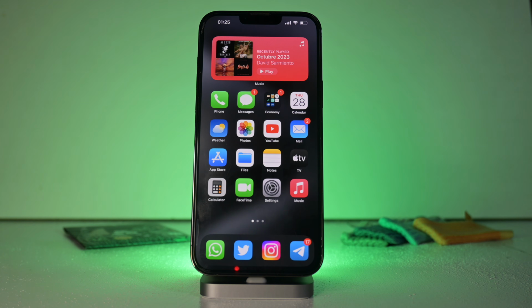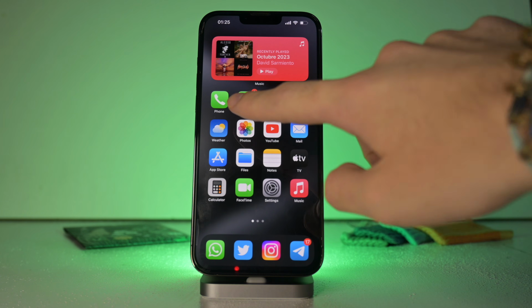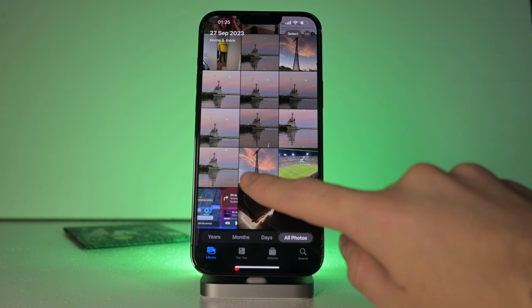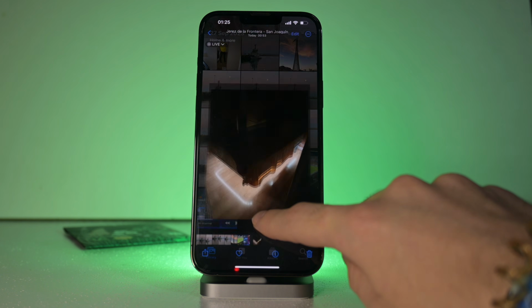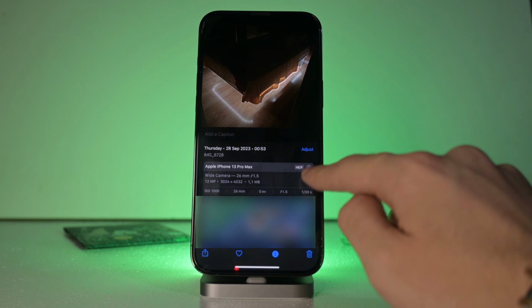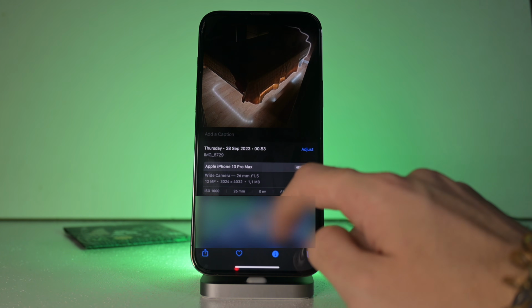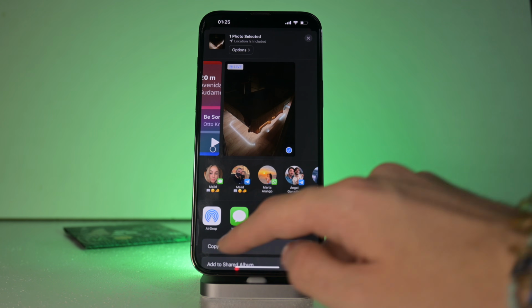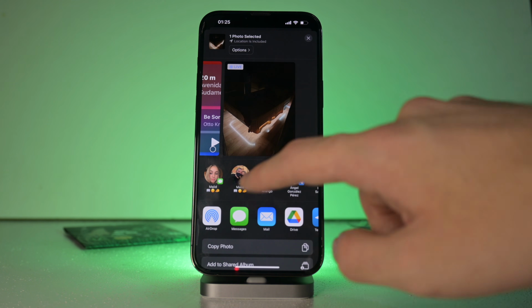Okay, so as you will see, this is a very simple process. The first thing you have to do is go to the Photos app because it's in there where it's built in. Then you need to select the photo and just open the photo, and then as you can see, this photo is in HEIF. So what we will do is select the share button because it's right here.